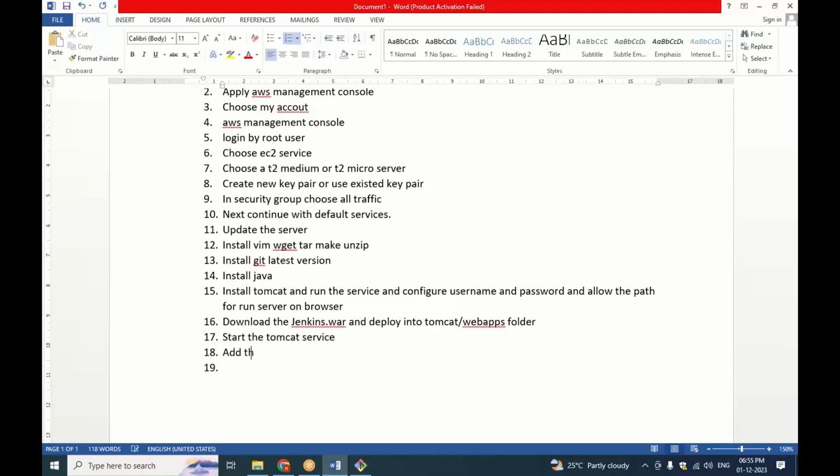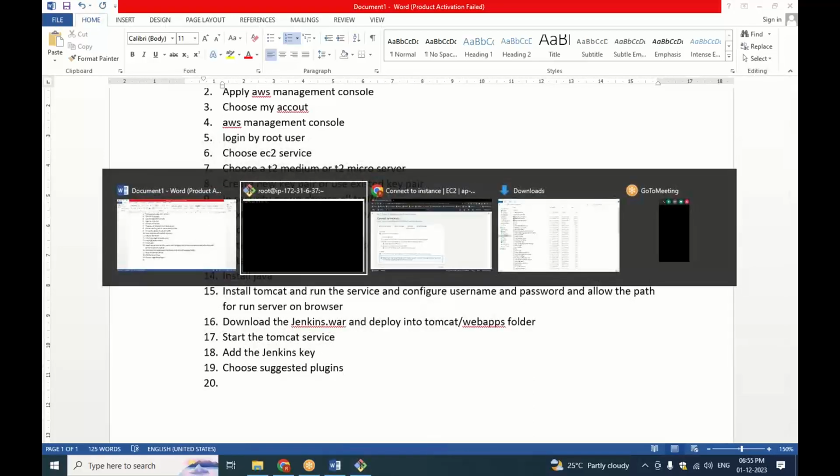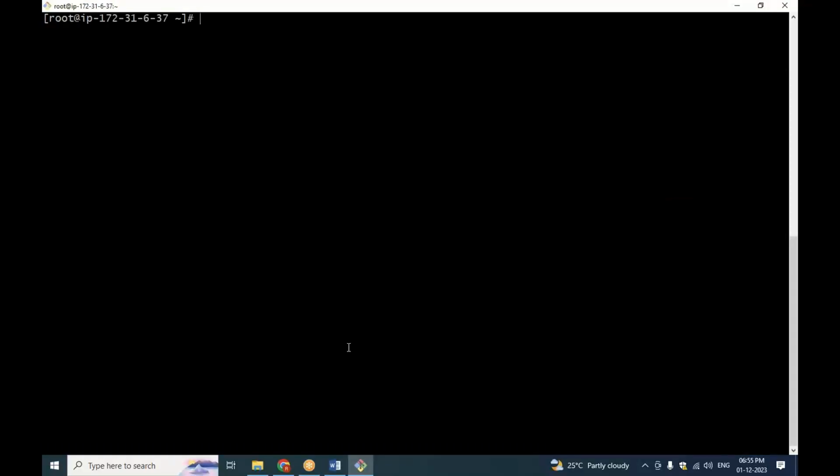Yes, add the Jenkins key, and okay, choose suggested plugins. We'll see that, guys, later, slowly we will see. Now, see guys, we are going to install Git.